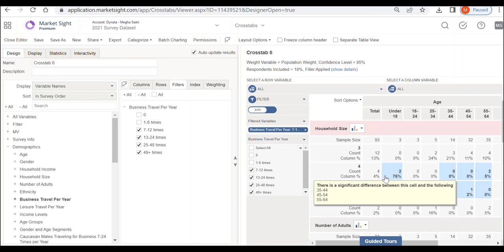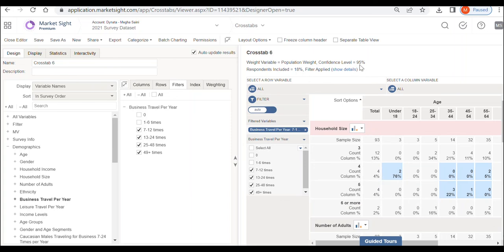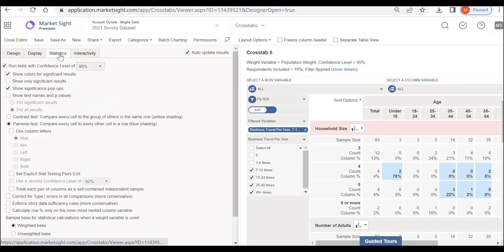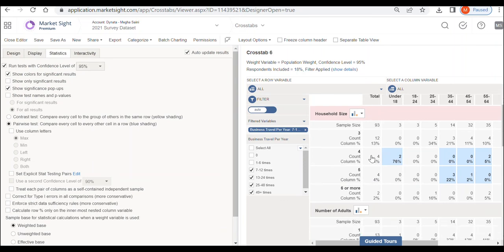The blue highlighting in this crosstab indicates that Analytics automatically ran the appropriate tests of statistical significance. Hovering over these color-coded cells provides more information about stat test results. The note at the top of the crosstab tells us the confidence level used to run the stat tests. I can change the confidence level on the stat at any time.